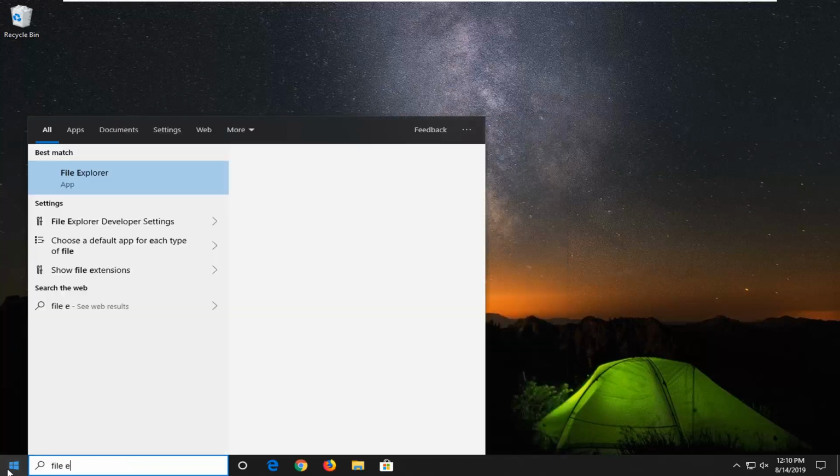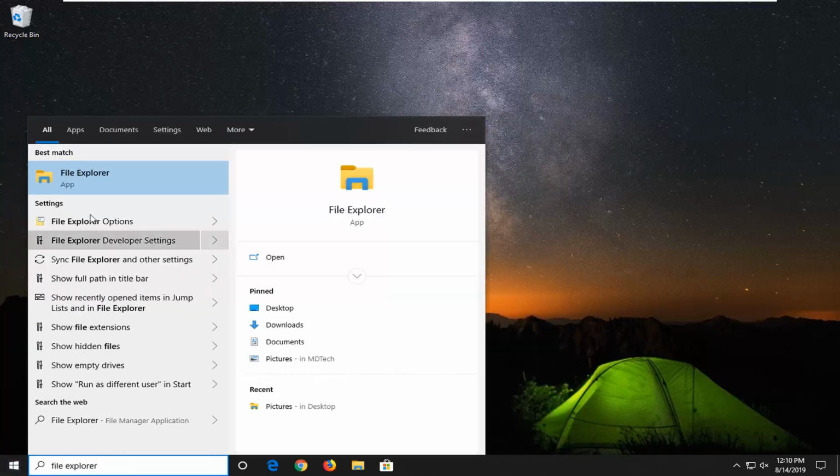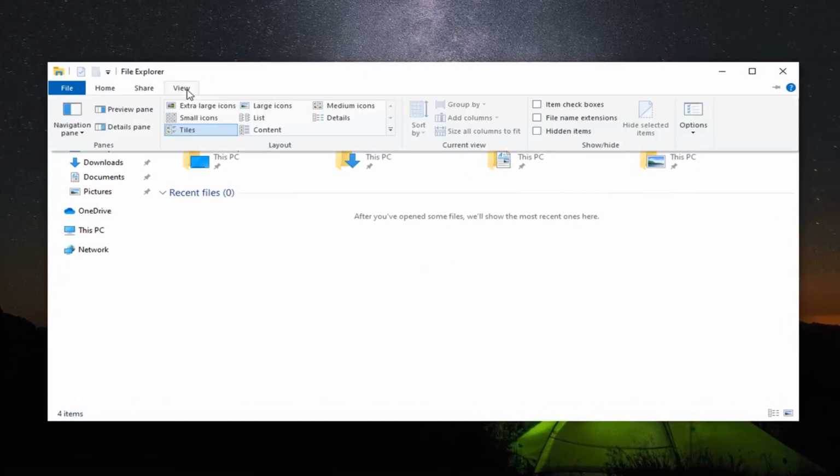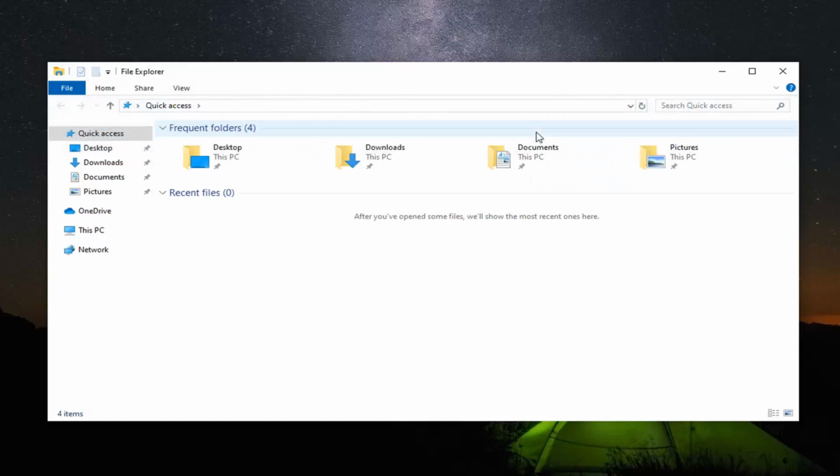Type in File Explorer. It should come back with File Explorer right above Apps. So go ahead and left click on that. Now you want to select the View tab, and then you want to check mark inside the box where it says Hidden Items. So go ahead and just check mark inside of that.